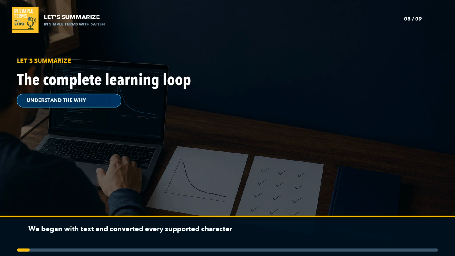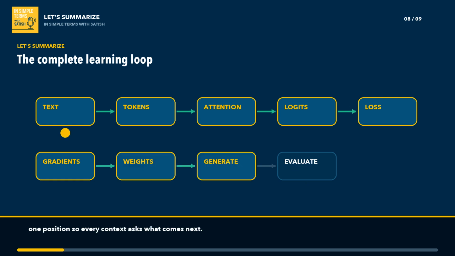We began with text and converted every supported character into a token ID. We shifted the targets by one position, so every context asks what comes next. We trained a bigram baseline and learned that one character of context is not enough. Causal attention then allowed each position to use earlier information without seeing the future answer. Token and position embeddings, 3 transformer blocks, and a language model head turned those pieces into Tiny GPT.